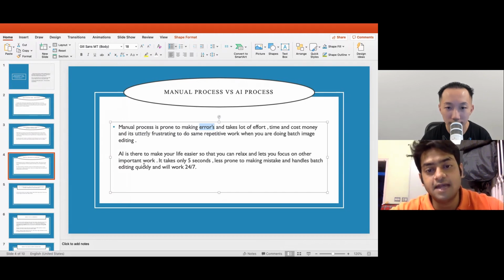Now AI is there to make our life easier, right? That is the main point of AI. So our AI does it in 5 seconds. And not just one image. I'm talking about thousands and thousands of images, and it will work 24/7 without any food or rest. It doesn't require anything. You just give the images, and it will do the job for you. And when you come back again, you see all the images are done.